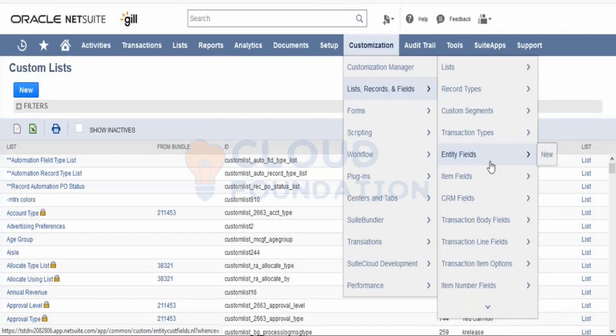Entity fields are only applicable to entities like employee, customers, and vendors. Item fields are applicable on the item. CRM fields are applicable on the CRM activities, such as a project, task, or something like that. Transaction body fields are applicable to a transaction. I'll show you how a transaction body field can be created.